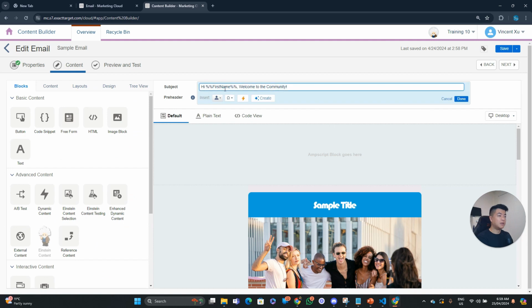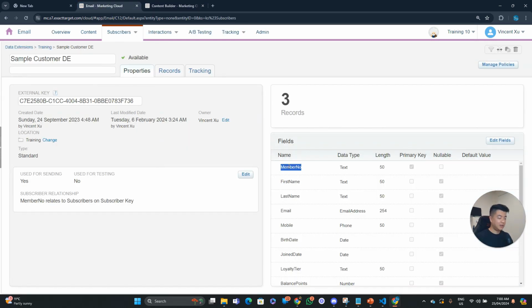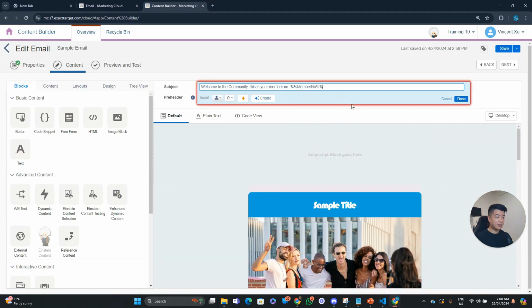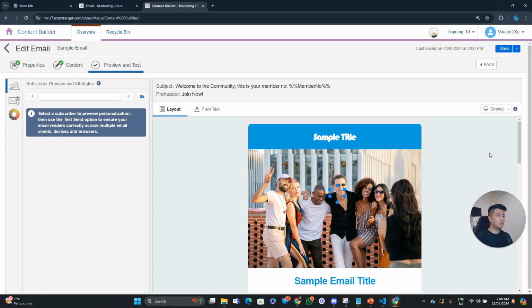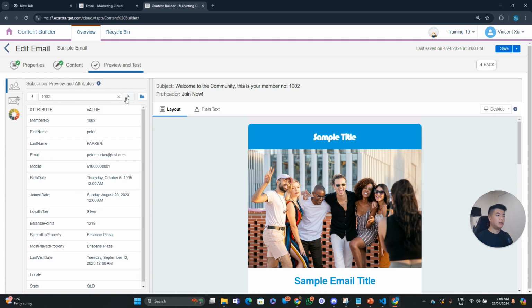If the data was something like member number, welcome to the community, this is your member number. I know this is not a good subject line. I just want to highlight how to use personalization strings. Just copy and paste the member number field there, percent, done, save, preview, and there we go. So member number 102, 103. Something like that, where you know that each record has it, because maybe it's a subscriber key, then fine, you can print it out. Normally they have some sort of member number here, or loyalty tier, or whatever it is. You just print it out.